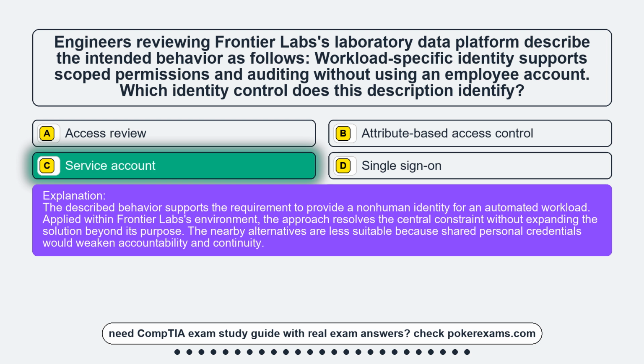The described behavior supports the requirement to provide a non-human identity for an automated workload. Applied within Frontier Labs' environment, the approach resolves the central constraint without expanding the solution beyond its purpose. The nearby alternatives are less suitable because shared personal credentials would weaken accountability and continuity.